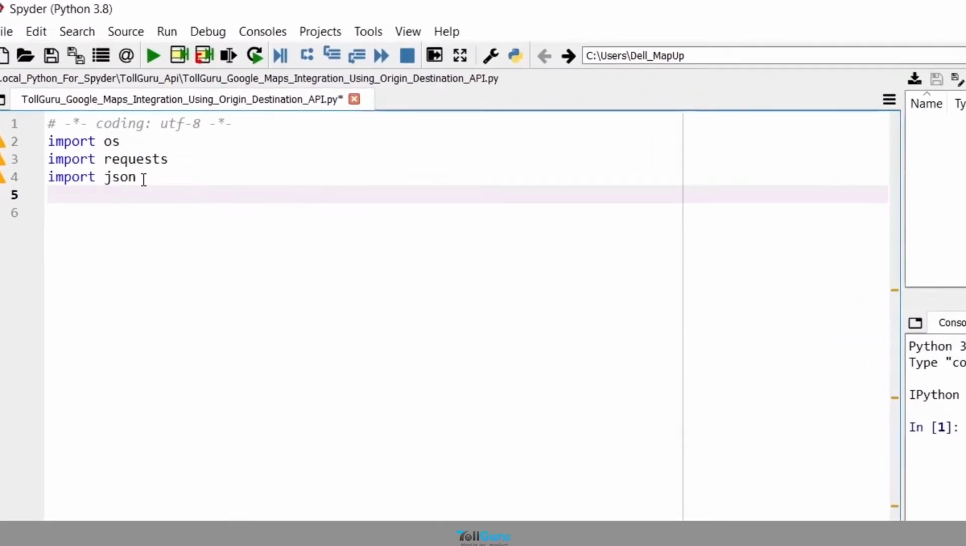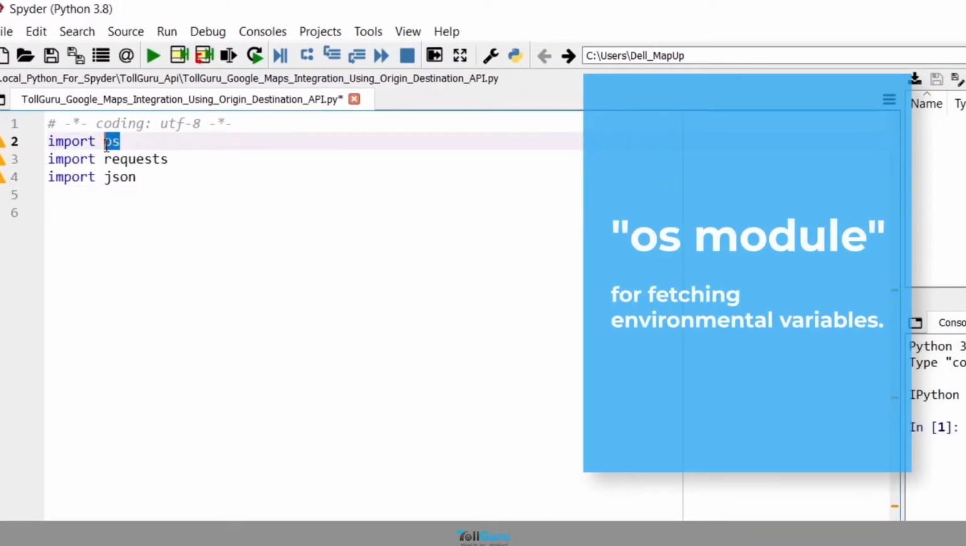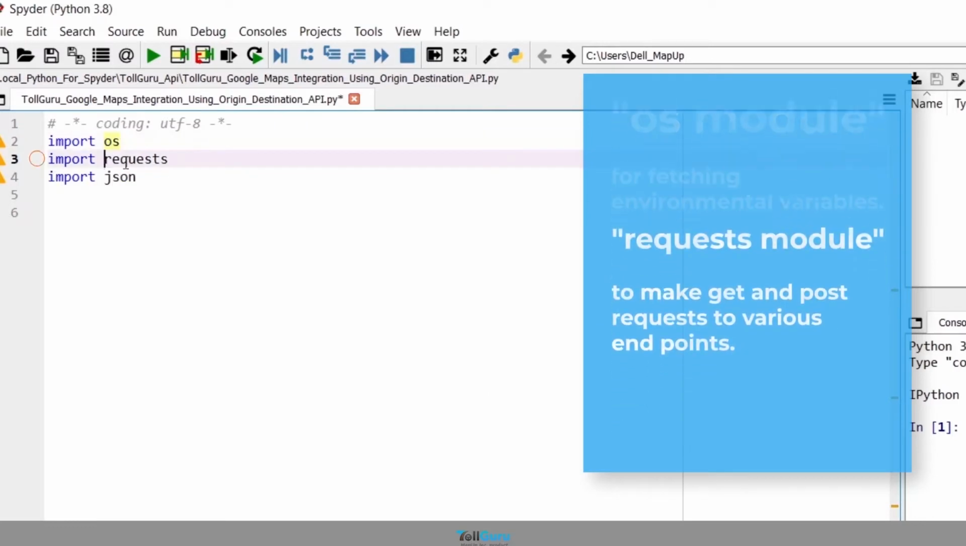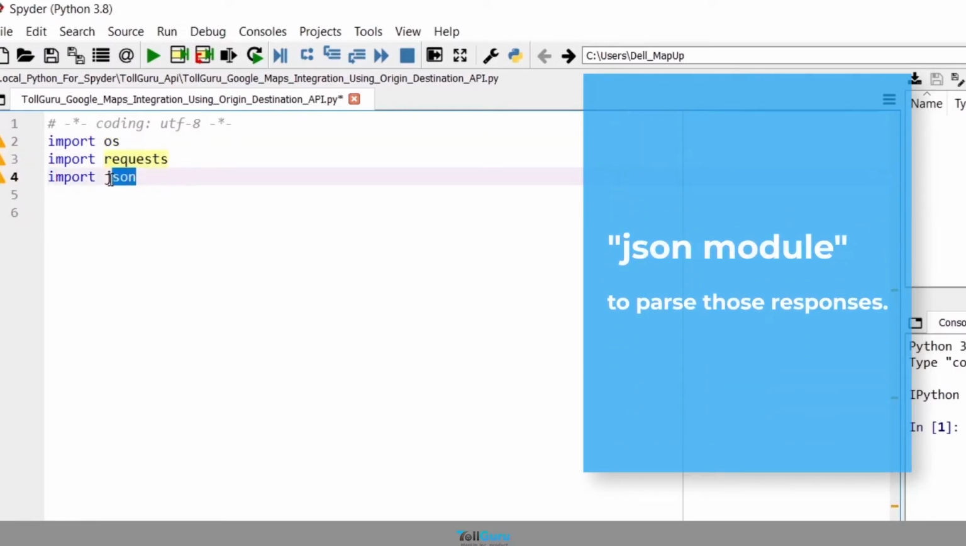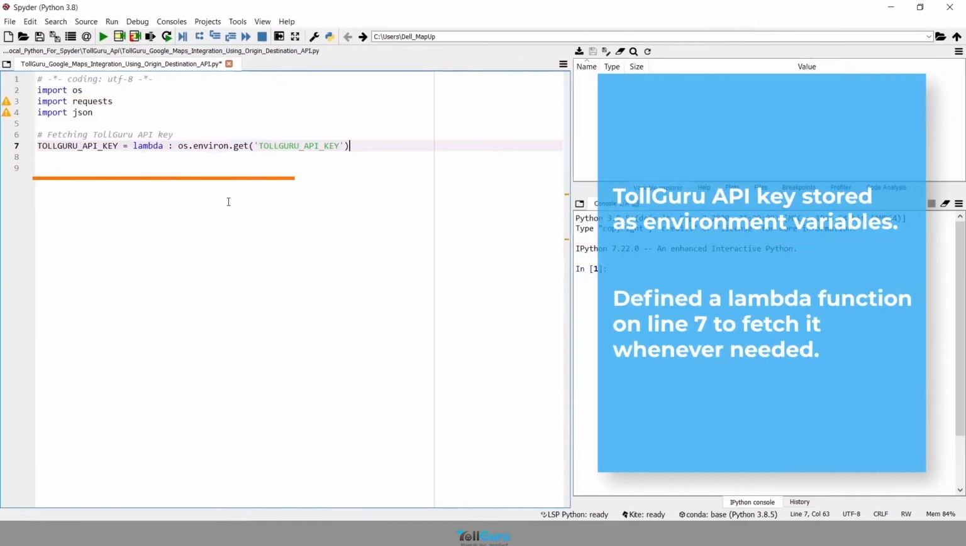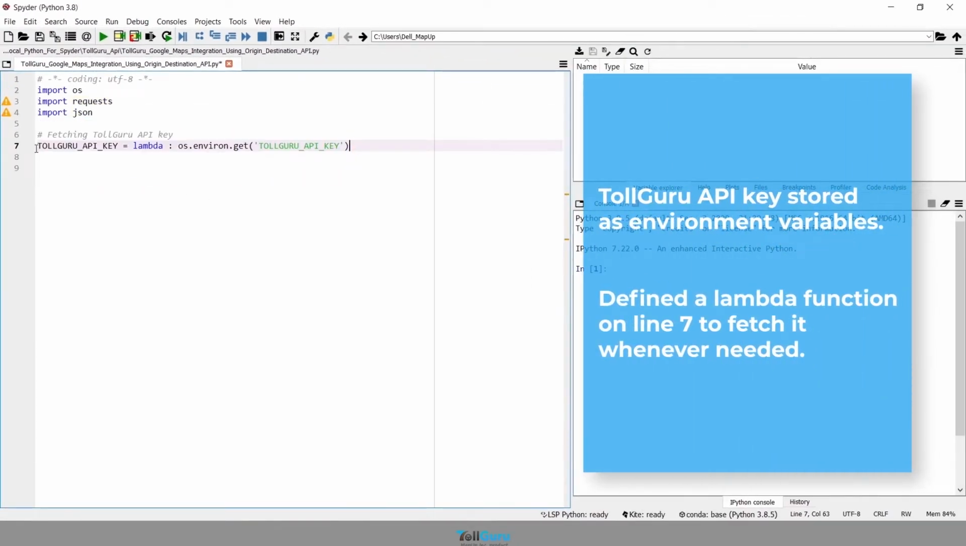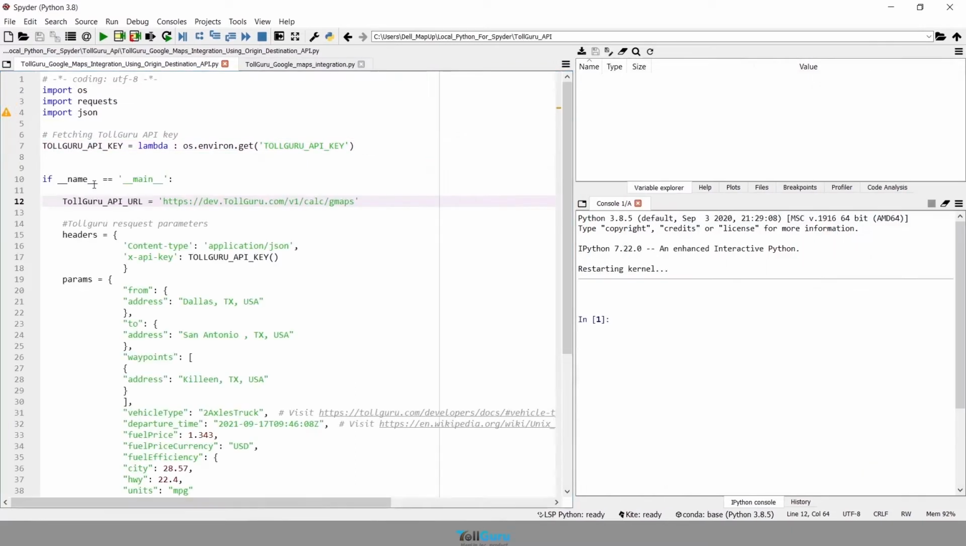First, we will need the following modules: OS module to fetch environment variables, requests module to send requests to endpoints, and a JSON module to parse the response. Here we have stored the TollGuru API key as environment variables. On line number 7, we are defining a Lambda function to fetch the API key whenever needed. The next step is pretty straightforward.